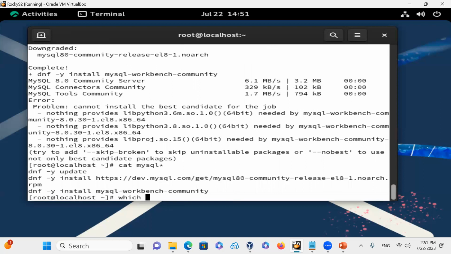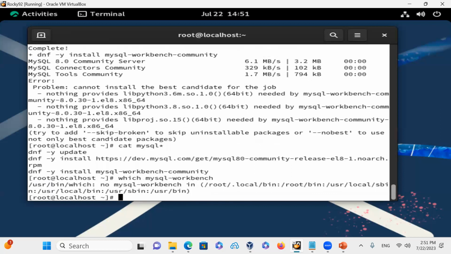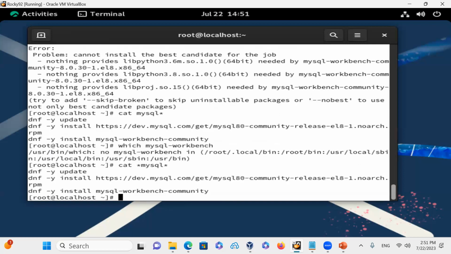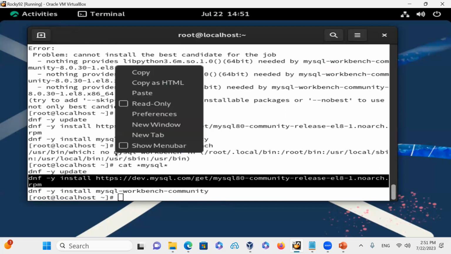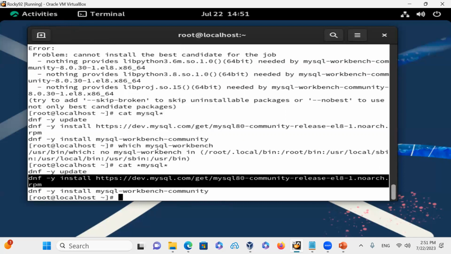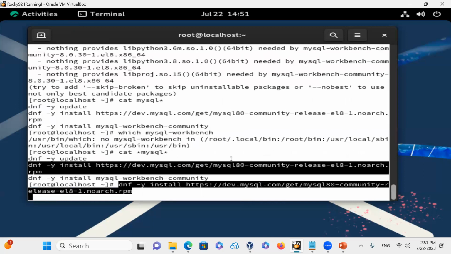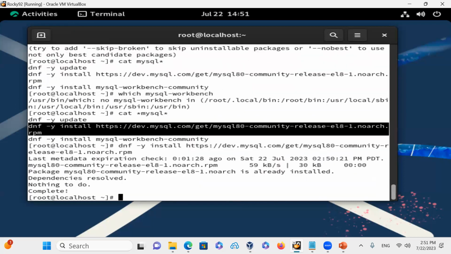Okay, and so which MySQL Workbench? It is not installed, so I'm going to try that one. Cat MySQL start. So I'm going to do this, DNF -y install Workbench community. I believe this one is the one that may have had an issue. Let me just copy that one and try it. This one, it looks like it did it properly.